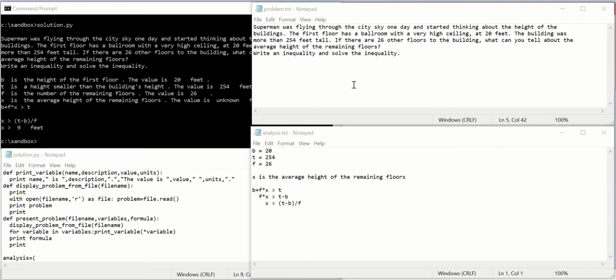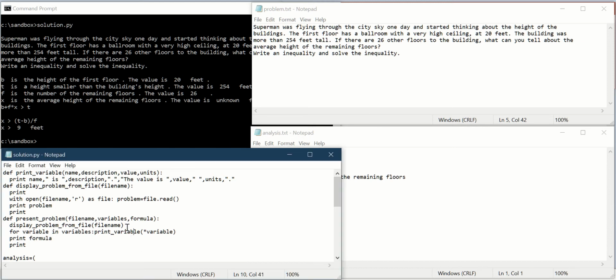Today we will continue coding in Python the solution to our inequality problem. Let's review our previous solution first. We created three functions to present our problem. Print variable prints out the information about the variable. Display problem from file displays the text of a problem from a text file.